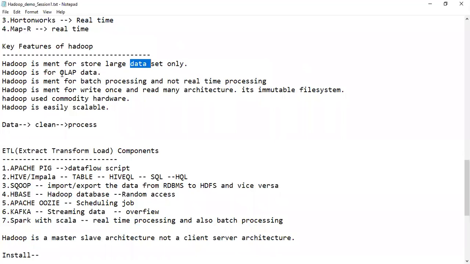Second, it is an OLAP system. What does it mean? As we know, a data warehouse is also an OLAP system. Why? Because there we are storing the historical data. Here also we are storing the historical data only.